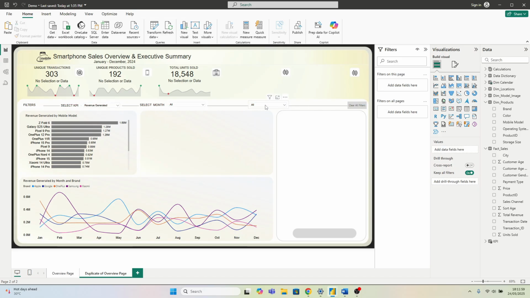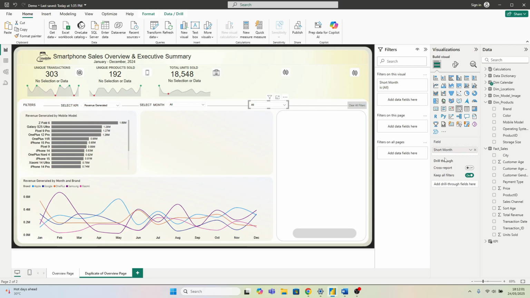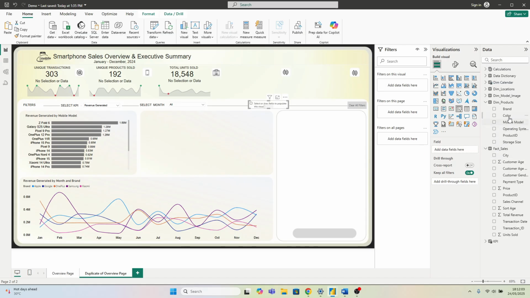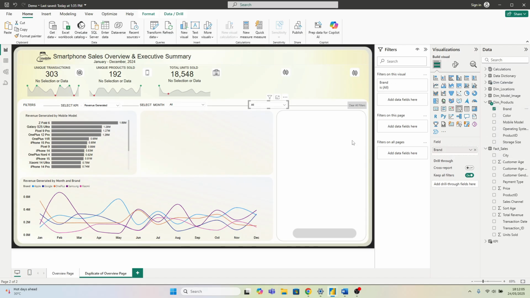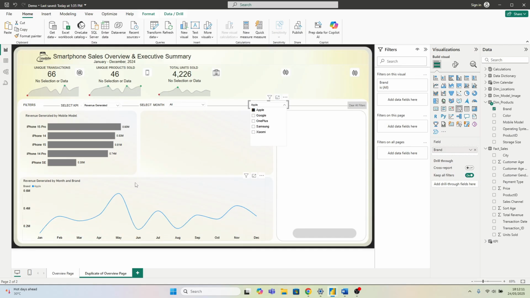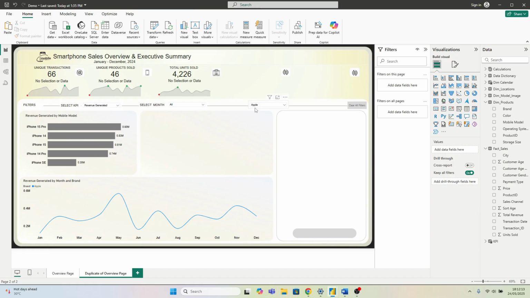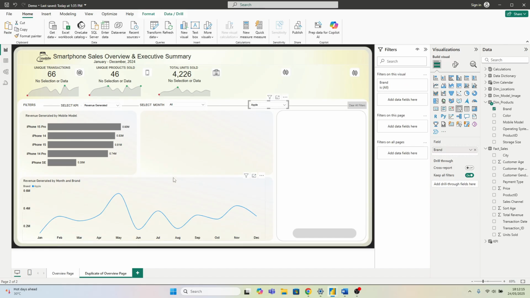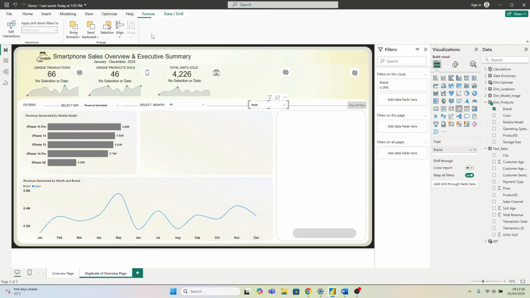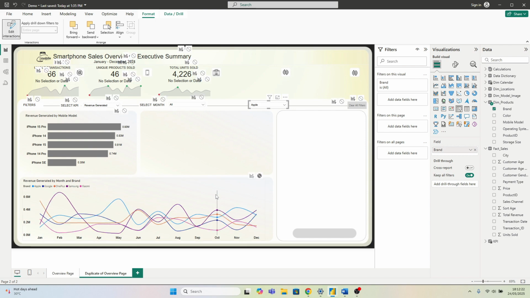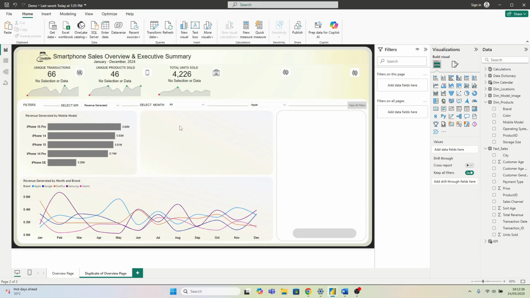Okay. And I'm going to change this slicer from month to brand. So ideally, what we expect to do here is you simply select a particular brand, then you see the details about that brand. But we don't want this slicer to interact with this line chart we have here. So I'll simply come to Format, Edit Interaction, and say don't interact with this line chart we have down here. I'll click on Edit Interaction again. So this is what we have.